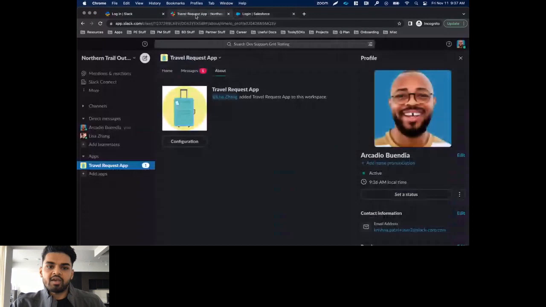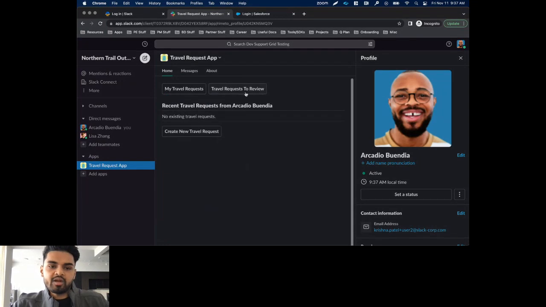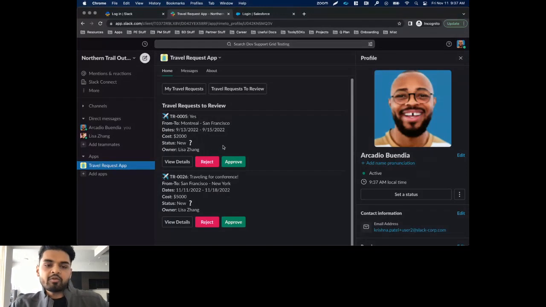Now, let's take a look at what Arcadio sees when Lisa logs a travel request. We'll see here that he just got a new message. So we'll go take a look at this. Arcadio just received a message that a new travel request has been logged and that he has to approve it or reject it. He can also see the same information from within the travel request to review button right here by clicking on this. And he can see all the travel requests that he has to approve. Now, the latest one that Lisa just submitted is right here. So we'll go ahead and approve this.